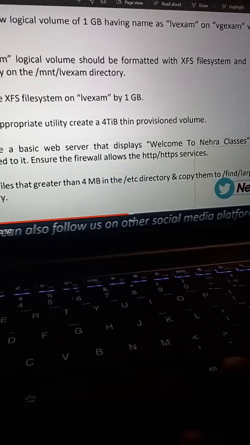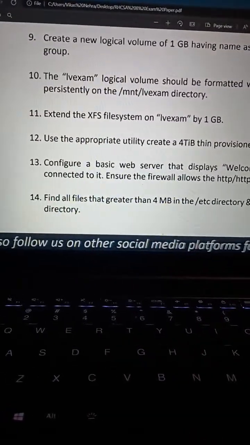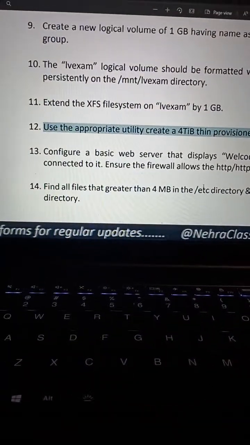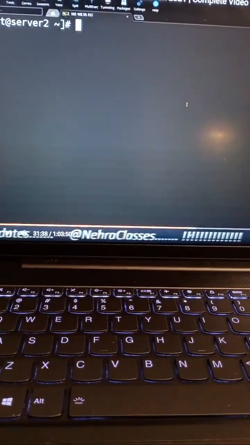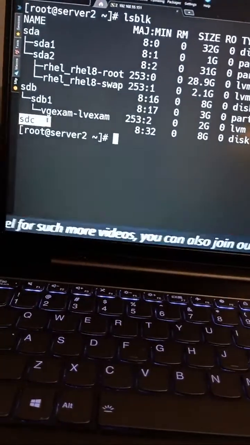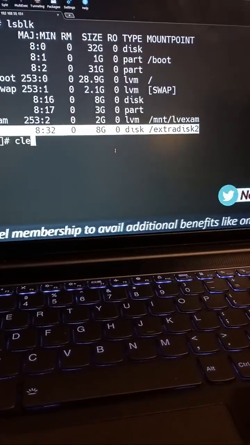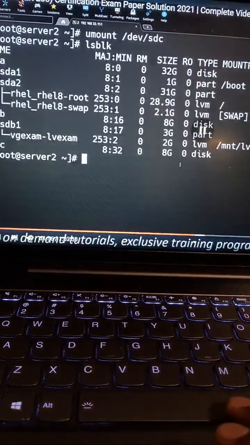It is asking us to use the appropriate utility to create a 4 terabyte thin provisioned volume. So let's go to our terminal and check for the additional disk with lsblk. SDC is present, but this extra disk is mounted over there, 8G. So we will unmount it first. We can execute the umount /dev/sdc command.